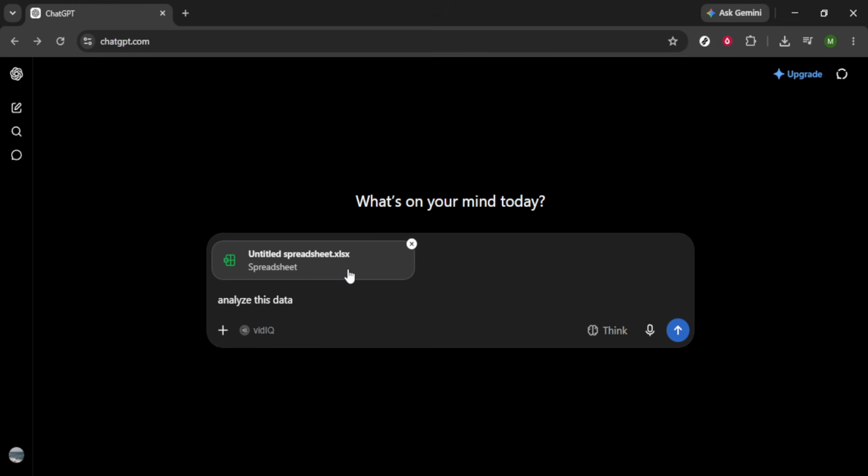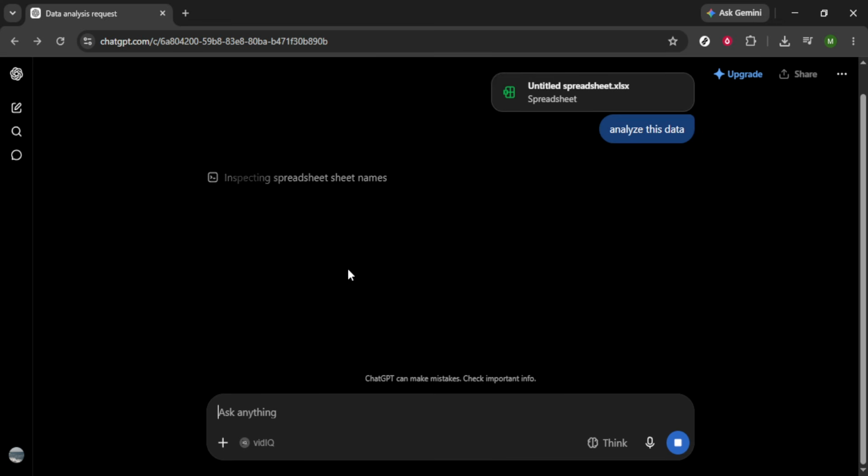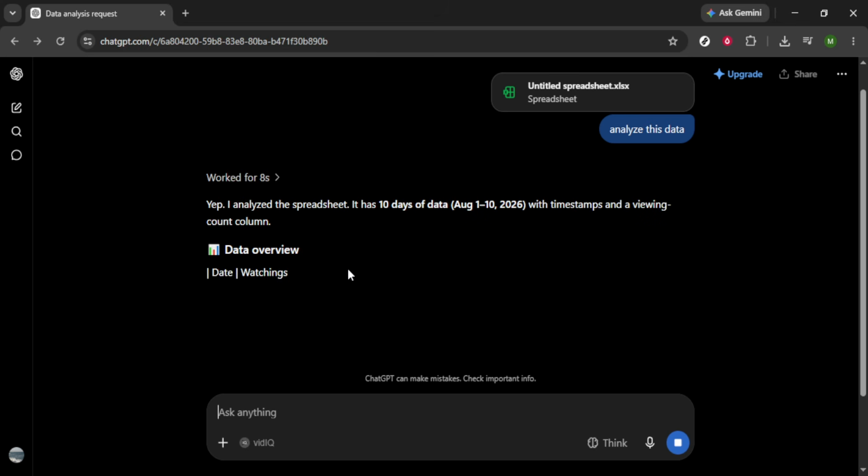Once your file is uploaded, you can type exactly what you want ChatGPT to do with your spreadsheet data. For instance, you could type something simple like, "Analyze this data," or even request a summary. If you're looking for more specific insights, feel free to ask things like, "Can you identify the top performing product?" or "Summarize the monthly sales trends for me." Remember, the clearer your prompt, the more precise and helpful the response will be.